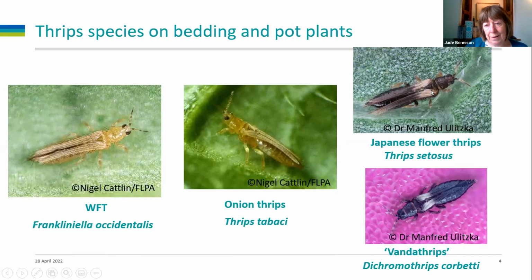It has these very characteristic white wing bases. I always think they look like they have white shoulders, but that doesn't necessarily mean it's Japanese flower thrips, because you can see this one and other species also have these white shoulders. This one is the so-called Vanda thrips, Dichromothrips corbetti, but that one's specific to Phalaenopsis. So unless you're growing them, you won't be seeing those.